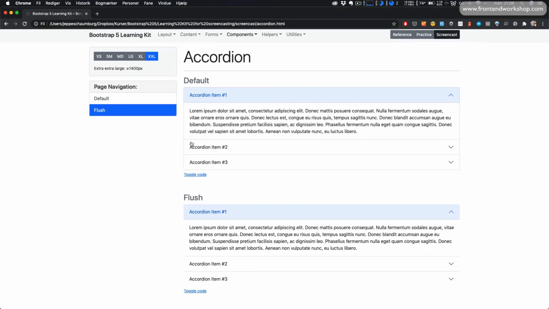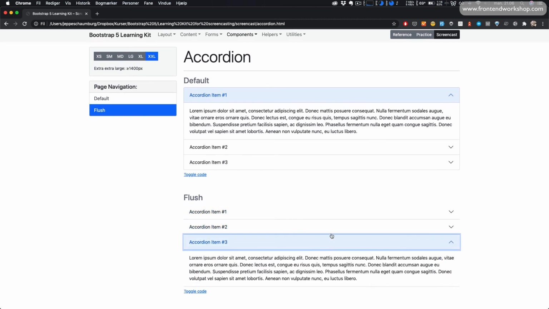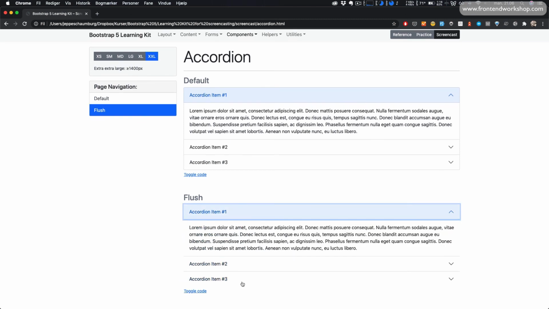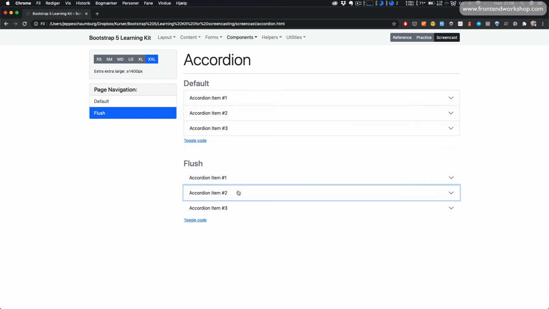Here we see the 2 independent accordions, and we can see that the second one doesn't have a border alongside its outer edges like the first one has. So this is the flushed version of the accordion. And this was all about how you can use accordions with Bootstrap.